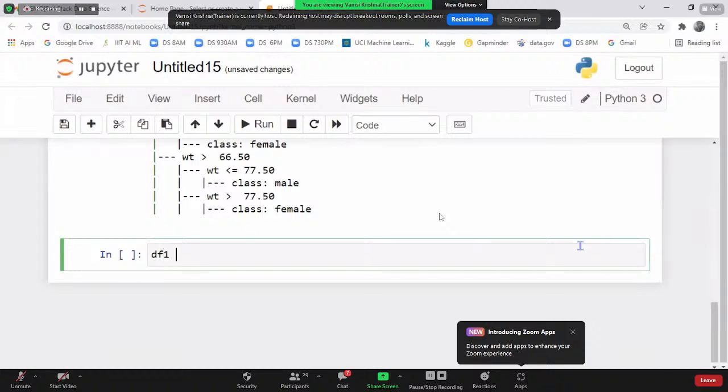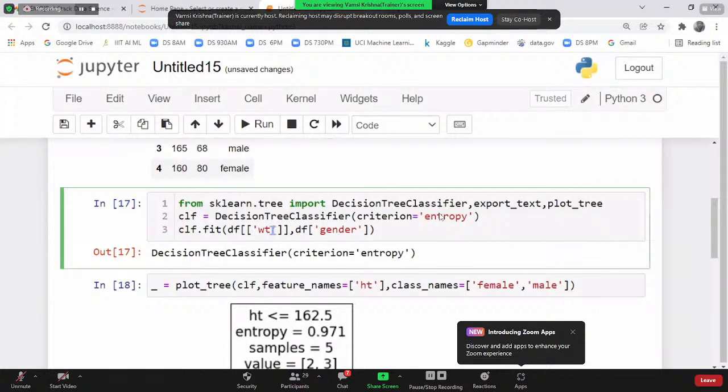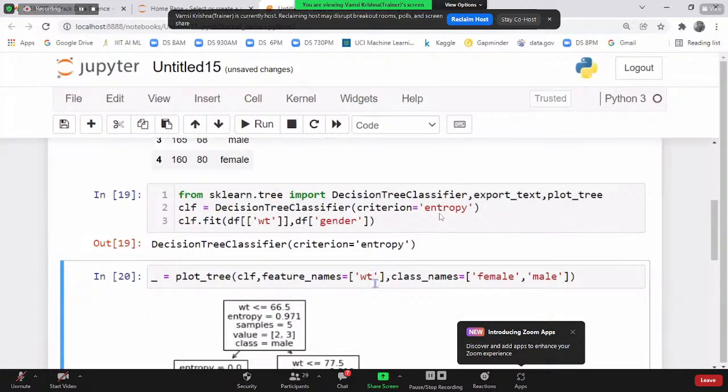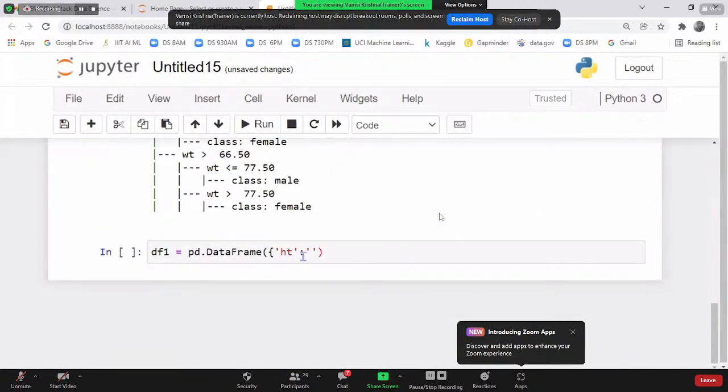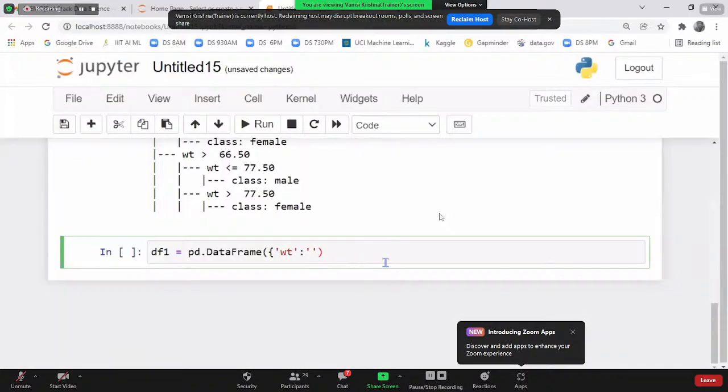Let us say DF1 is equal to pd dot DataFrame. Only height, sorry. We prepared the training using weight, no? Okay, I'll go for weight, guys. Currently, I'm training my machine based on the weight, not based on the height. So I'm going to say it is weight, and I'll give the same weights: 74 and 78 kgs. I'm giving the two values, 74 and 78. That's it. This is our data, guys.